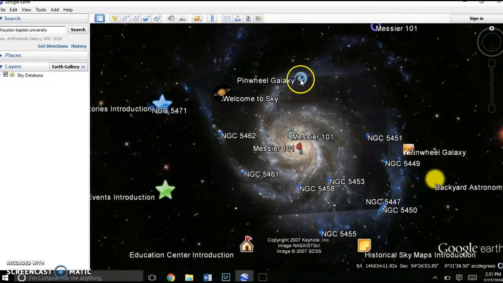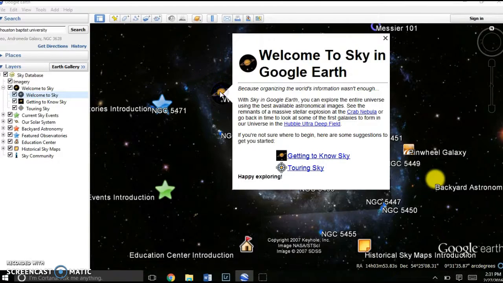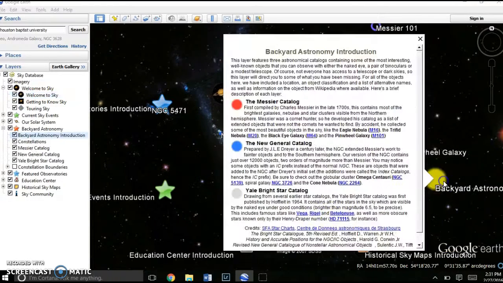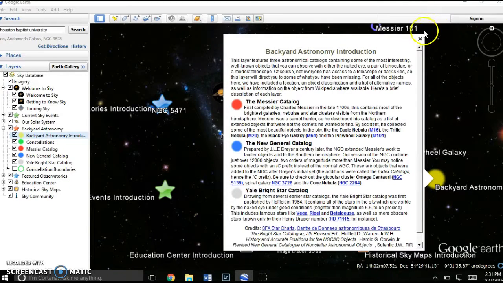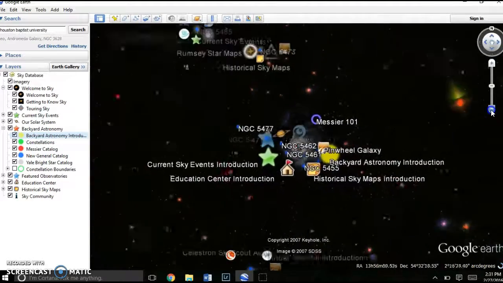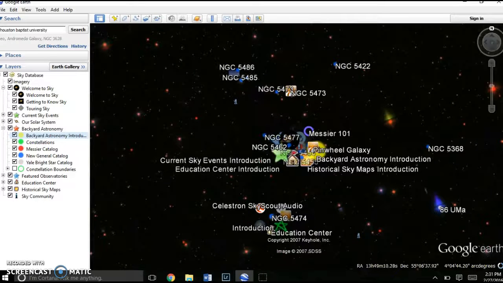So look here, we have a Pinwheel Galaxy, as it's labeled right here. And it has some cool things you can click on, like Welcome to Sky and backyard astronomy, some information for you there, and so on. There's a bunch of different things you can click on. And when you zoom out, you can move on to different galaxies, and the same resources are there for you.